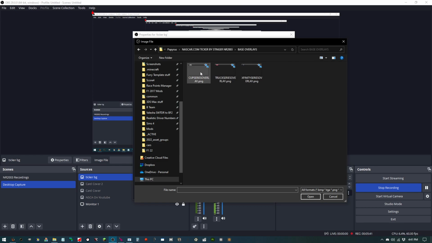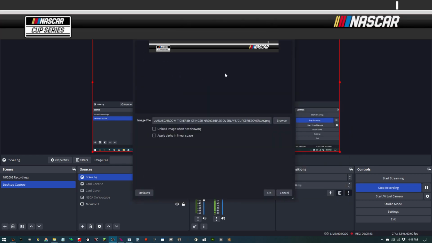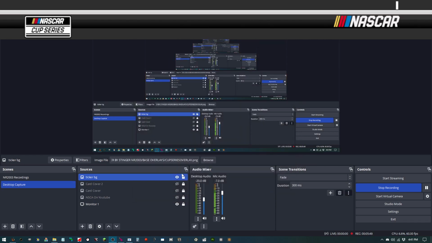And in this case, we'll go ahead and do the Cup Series overlay. And then you want to do OK, and unlock it. It will now be the proper size already, as it is a 1920 by 1080 sized image.